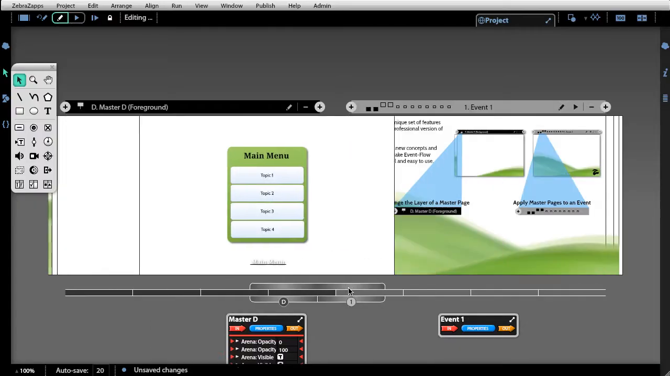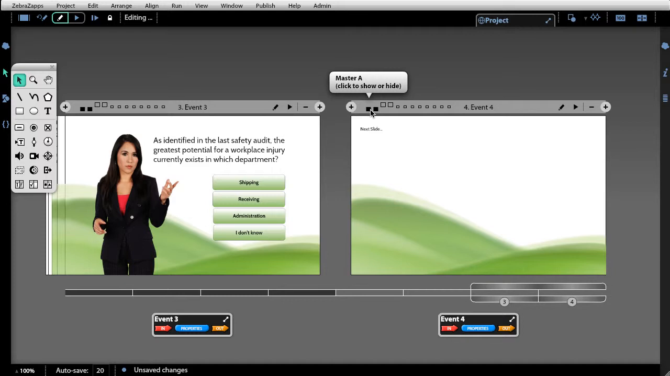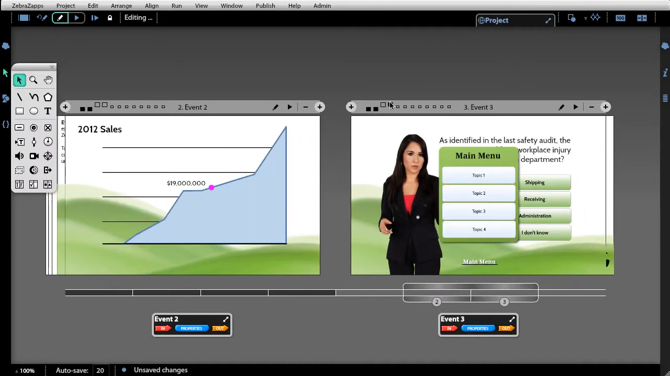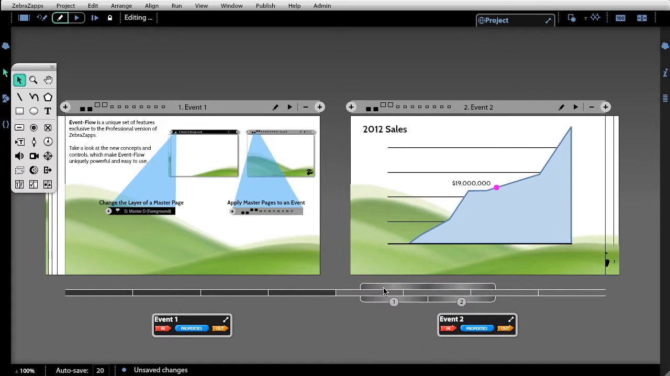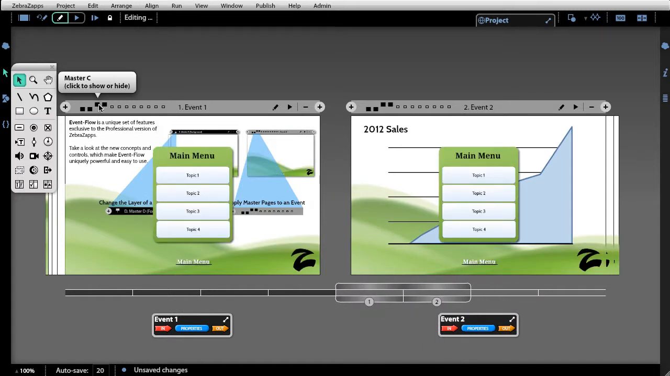Applying master pages to any event is really easy. As you slide through on the event view, you'll notice the controller at the top. By clicking on any one of these larger rectangles, you will apply each one of the masters as labeled. And you get a little preview as you mouse over. So here we can see applying the icon, adding the background to each one of these events.